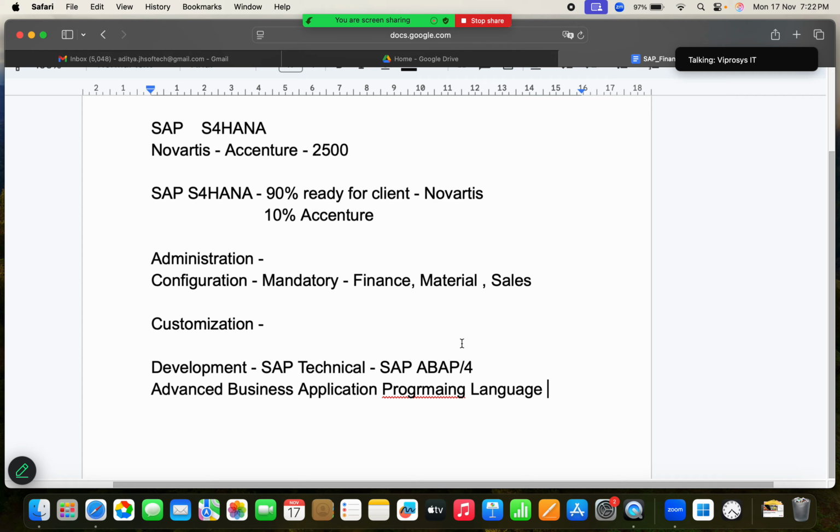Now, this happens to be SAP's own language. They have created it. See, Java is an open source language and we can develop a lot of things on Java. Python is also an open source language, but ABAP is not an open source language. It's a language which is primarily created by SAP only, and only for their purpose, only for their developments.